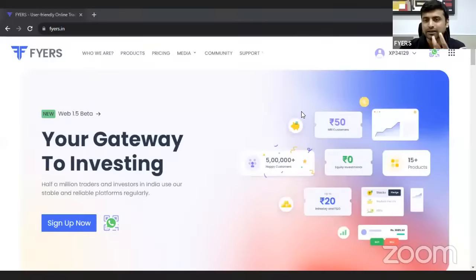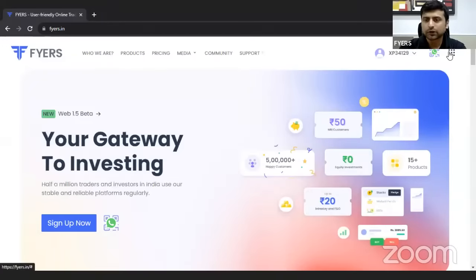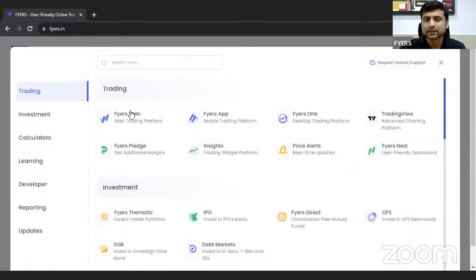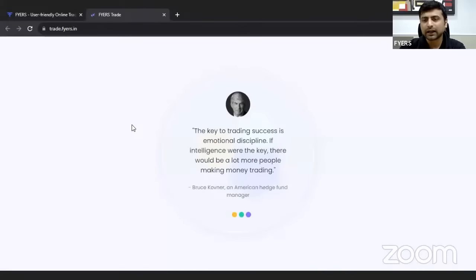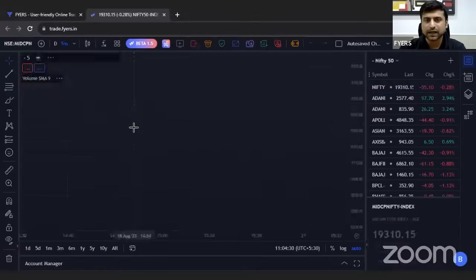ठीक है? So now let us go ahead and start exploring FYERS Discover, which is the new platform. So the first step that we all have to do is come to FYERS.in and we have to go to FYERS Web 1.5. So we have to follow the normal process. यहाँ पे FYERS Web पे click कीजिए and you will be redirected to the FYERS Web platform, as you can see.